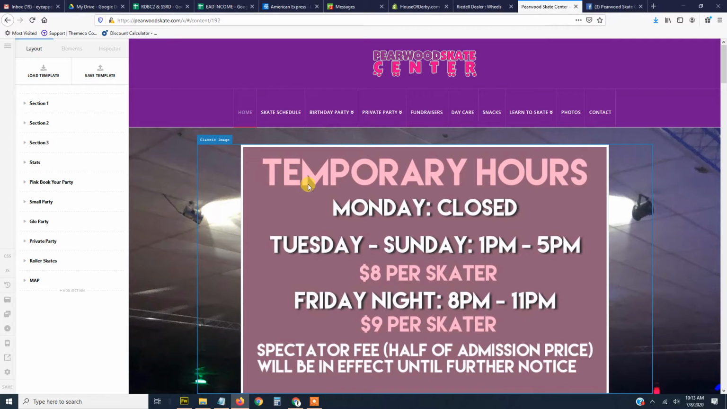As you hover over things, you'll see that it shows you what the section is. Like this is a section. We want to actually edit this classic image. So it says classic image. When you click on it, if you watch the left hand side, you'll see all the editable options of the image. So I'm going to click classic image because I want to edit the classic image area, not sections.